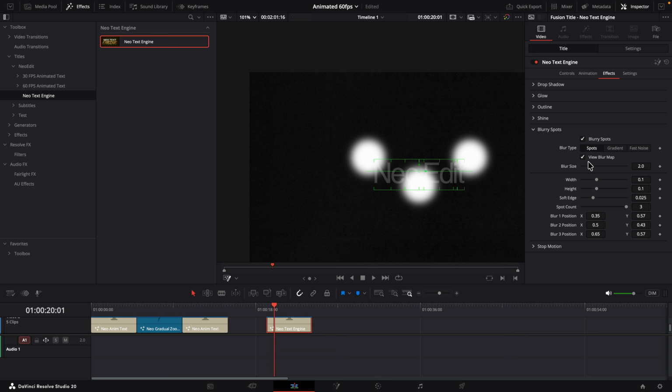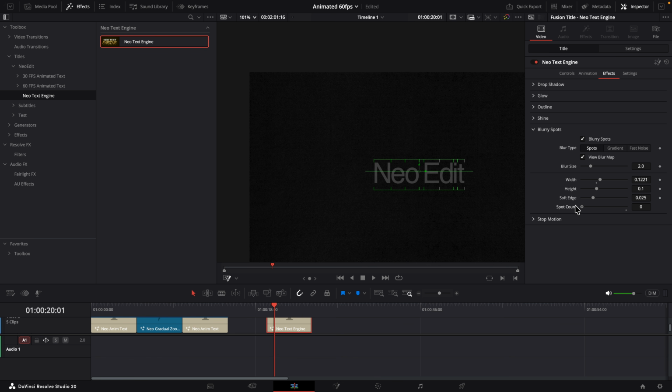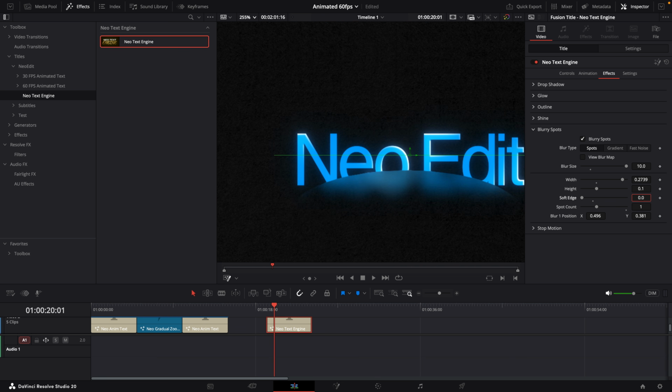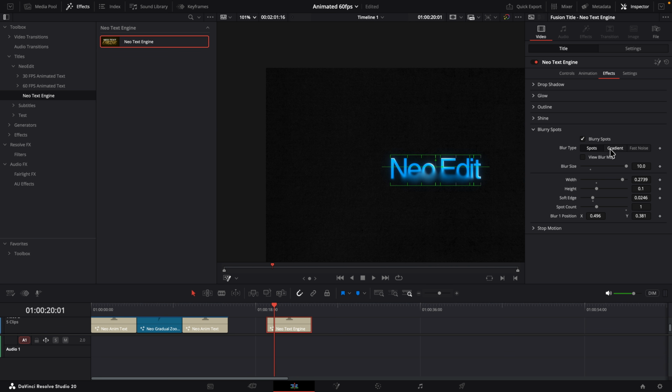So we press on the view blur map and change the width of these blurs, and you can change the position of them, so place them wherever you'd like. And you can of course change how many of the blurry spots you want. We can for example do 2, 1 maybe. Let's just do 1 for now, and then we can make it blurred in the bottom here, which looks pretty cool as well. And then we can change the blur size if we want to, which is also pretty clean, so that's pretty cool. Then we can do gradient blur as well.